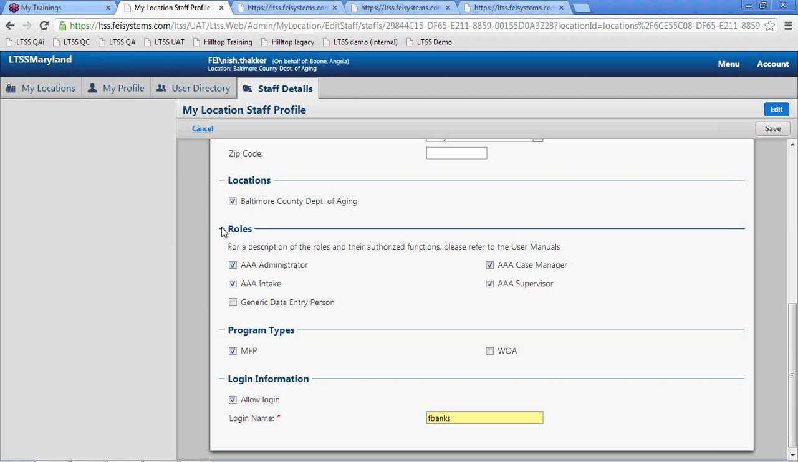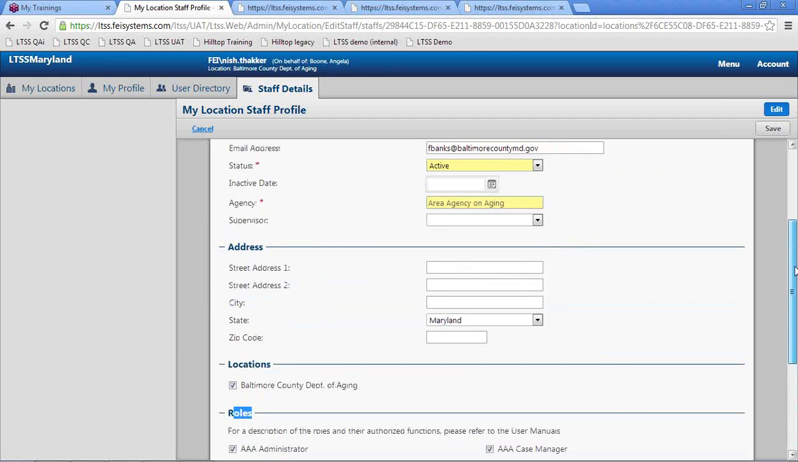We strongly recommend that every administrator should go in and make sure that the roles are set up correctly for each staff member.